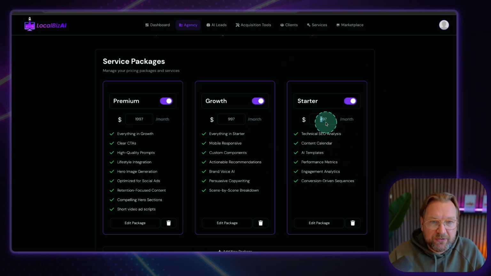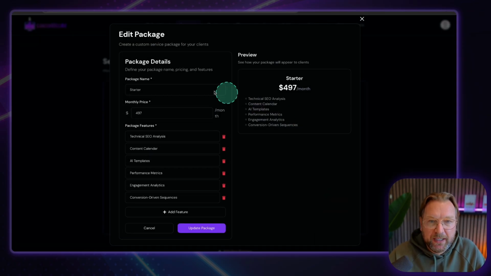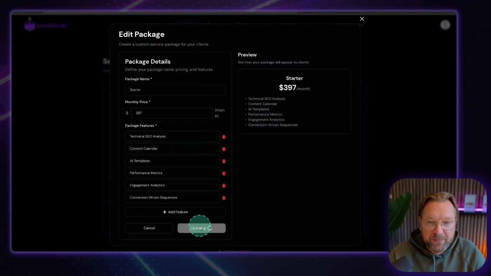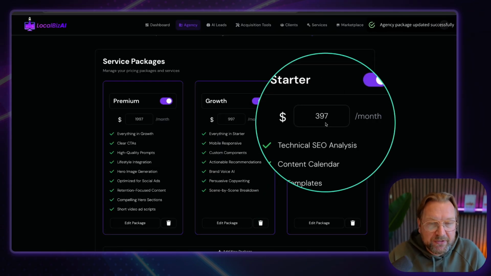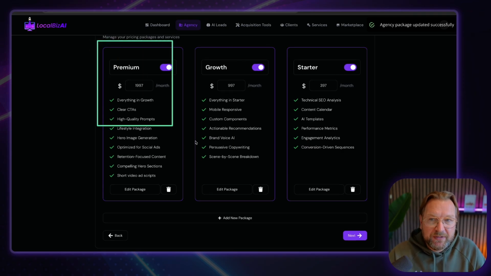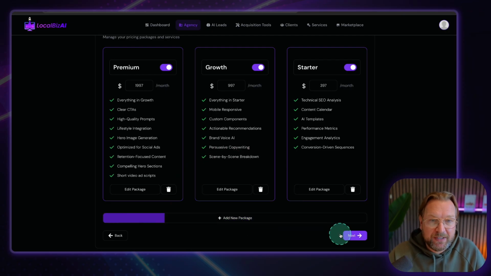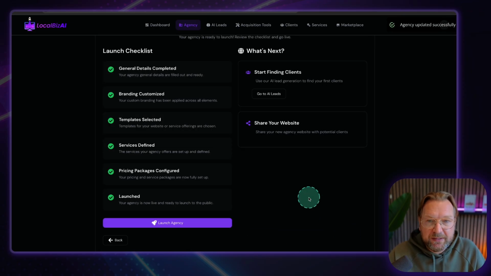Let's say you want to do this $397. You can go to Edit Package here, and you can say the price of this package, for example, is $397, and you update the package here and it's $397. So this is how it will be displayed on your agency website. If you like to add new packages, that's also possible. But let's click next here.